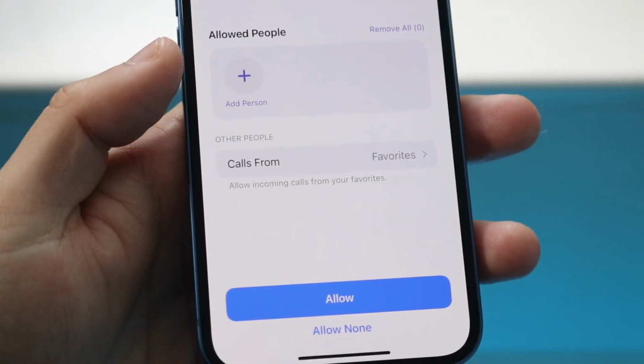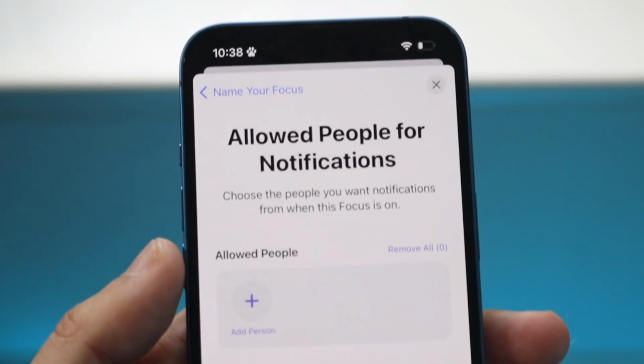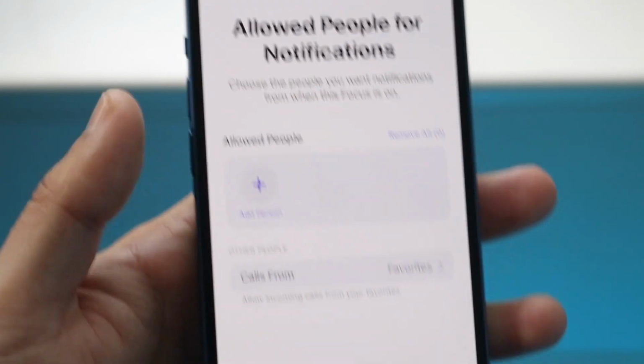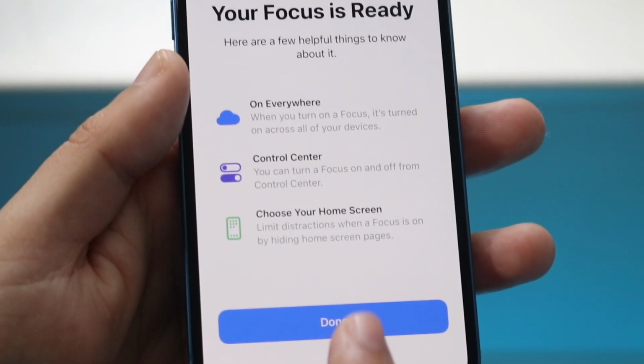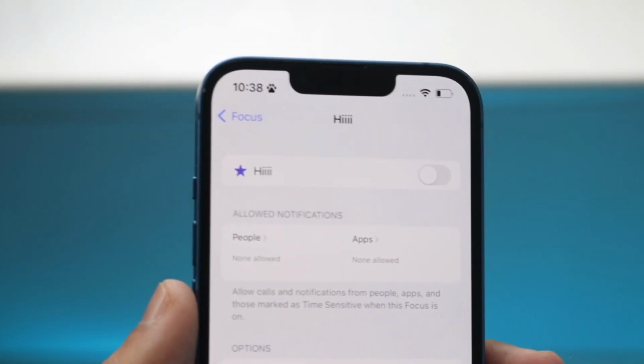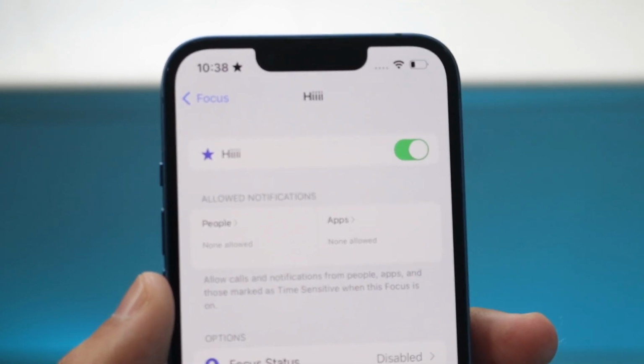Once we do that, you can see that you can allow notifications. This is essentially like do not disturb mode, so you can modify this as you want. In this case, I'll click allow none, and allow none again. I'll click done, and look what happens. If I enable this focus mode, you can see that icon now becomes a star.